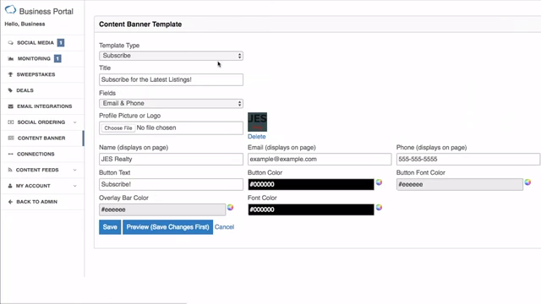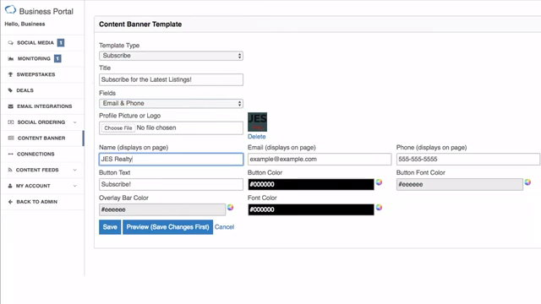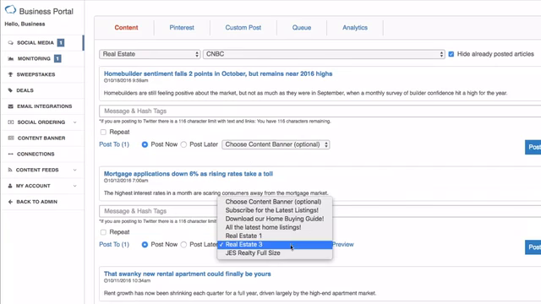I'm going to hit edit next to this one. And again, when you select your template type, if you want to use this one, you'll select subscribe. You'll give it a title, subscribe for the latest listings. You can collect either email addresses, phone numbers, or you can ask for both. So I have this set to both email and phone. And again, you upload a profile picture or logo, put in your business name, email address, phone number, button text, subscribe, button color, button font color, overlay bar color, and font color. So all of this stuff we've kind of seen before, but just to hit it home, I'm going to select that subscribe for the latest listings and preview that one.